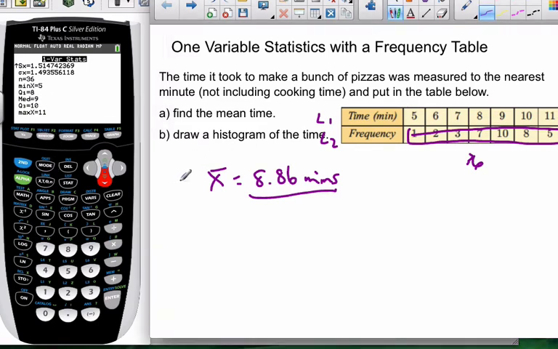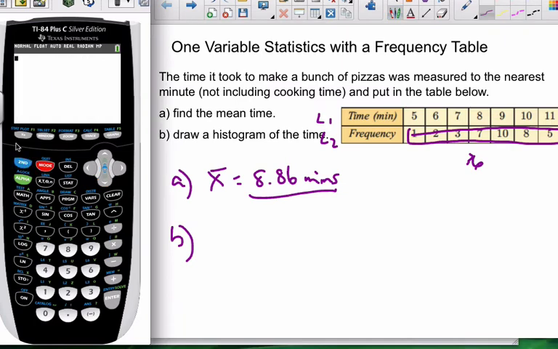Okay, that's part A finished with the calculator. Part B now says draw a histogram of the time. To do that, I'm going to go to my stat plot options, which is second Y equals. Let's go to plot number 1 and turn it on by making it bold. I'm looking for the histogram, which is this one here. So I toggle over to it, hit enter, and now XList is L1. Again, default says its frequency is 1, but I want it to be L2.